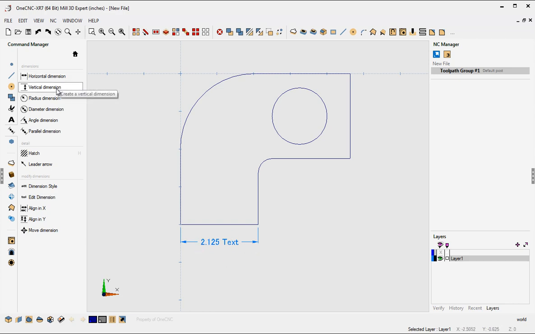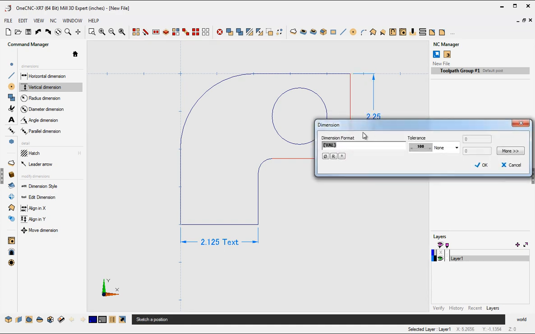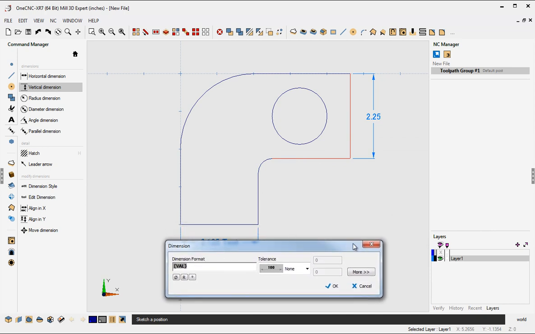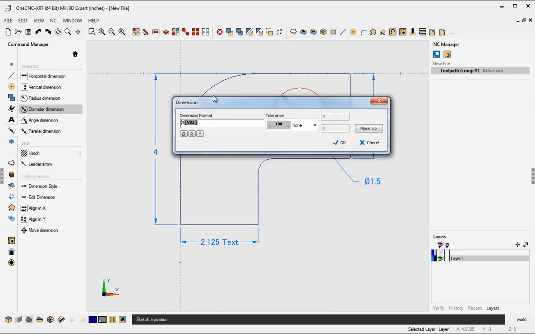Now, if we click on any other type of dimension, you're going to have the same type of option. For example, there is a vertical dimension, and if you want to just go with that, you can just click OK, and away you go. Let's do that again. Vertical dimension, we'll go here and here, and if you're happy with that, all you have to do is click OK and move on. So that type of extra capability is going to be available in every type of dimension that you create.